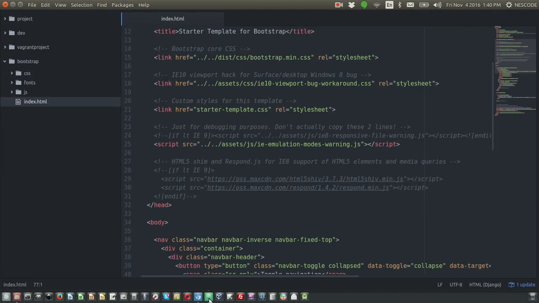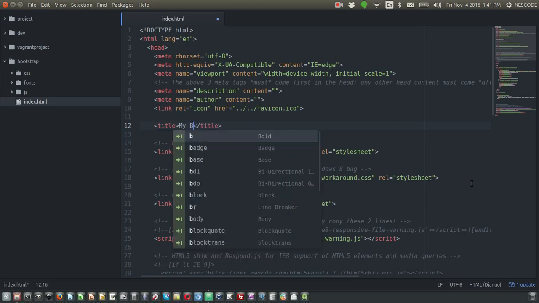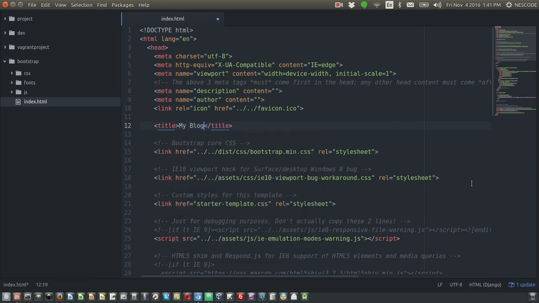So if you can now browse through the code which we had copied from the Bootstrap official website. Basically the doctype HTML is the starting tag for any HTML5 page, and there are a few meta tags, then titles. So let's say for the title, I'm saying my blog, and next you can see here there is a CSS link.